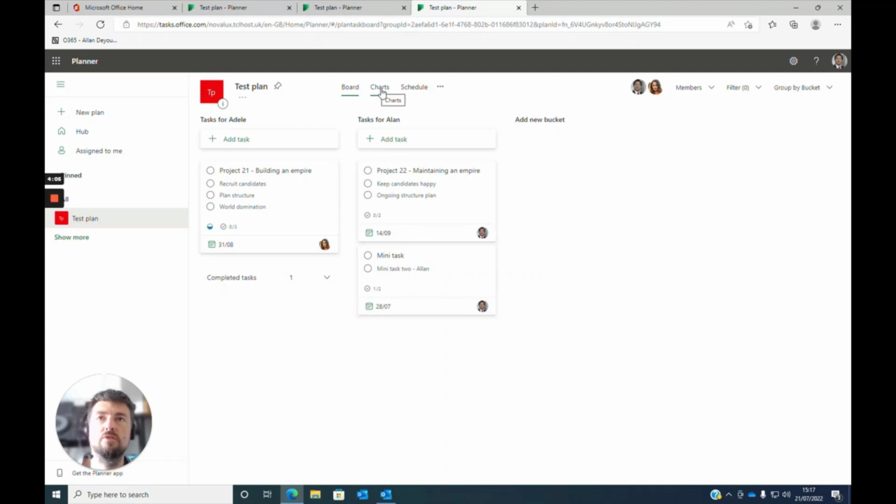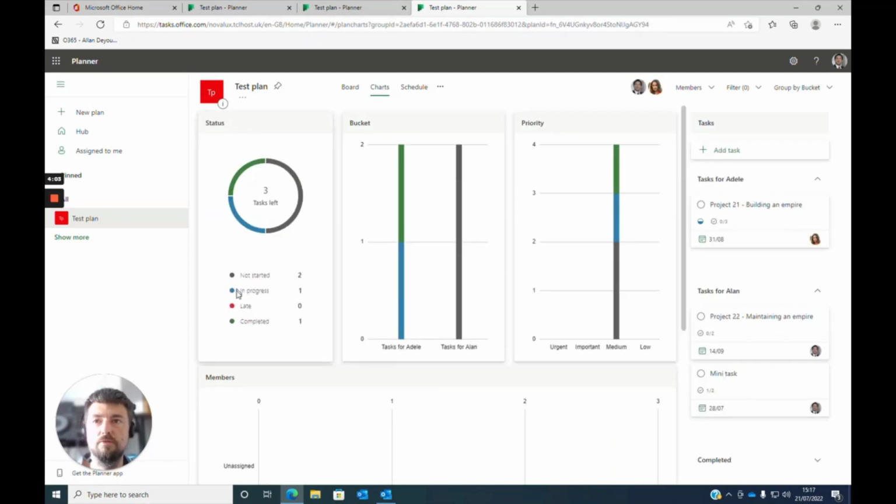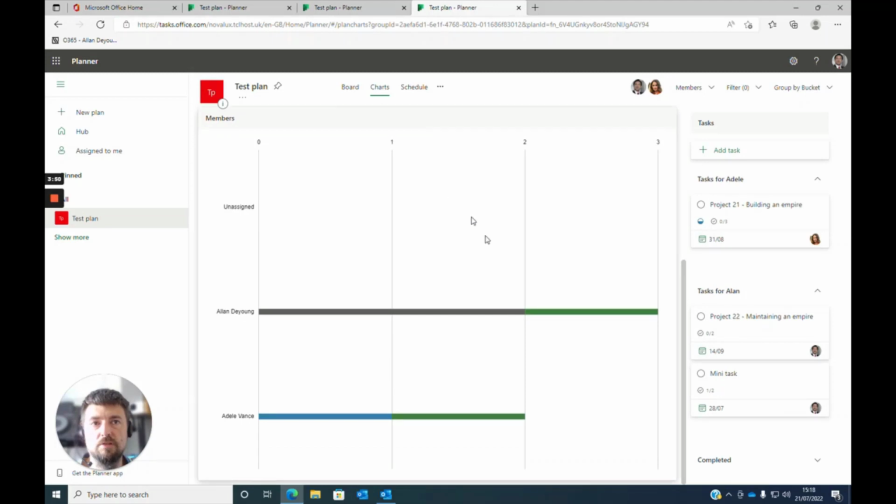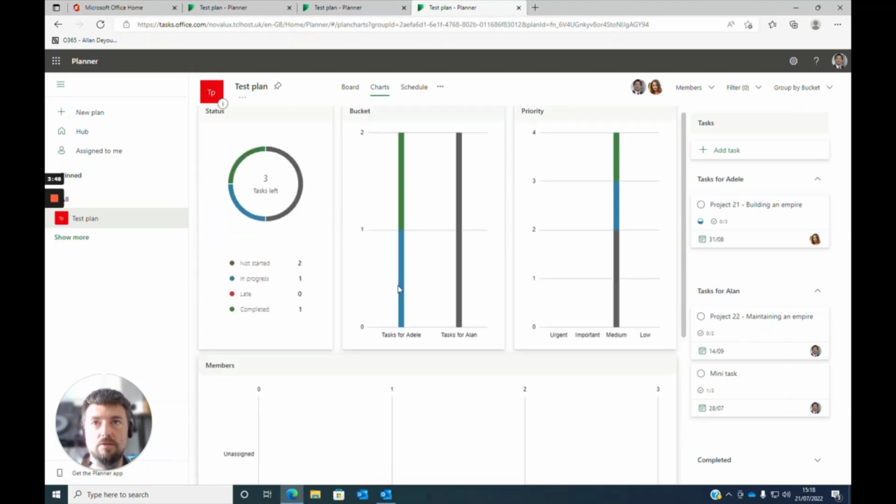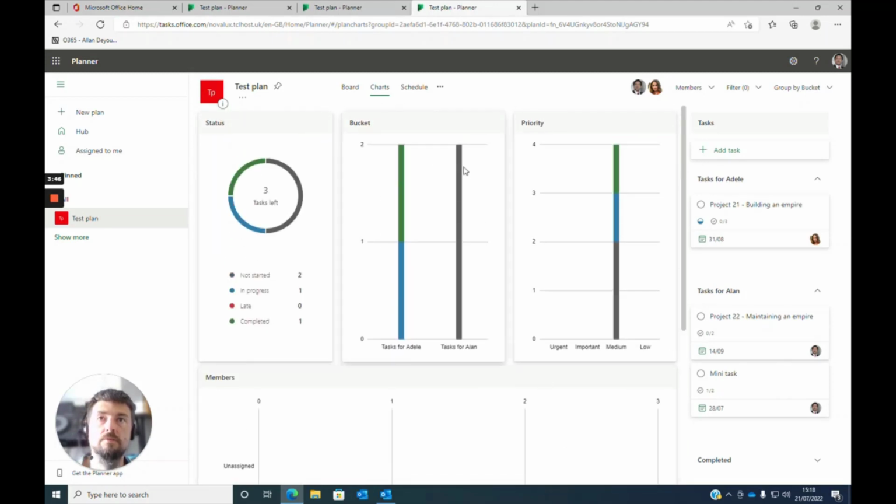There's also at the top here, if you click on charts, it gives you some information about the tasks that have been done. You'll see Adele has one in progress and one completed, and Alan hasn't started any yet. Just some basic information there for you to have a look at to see the progress.